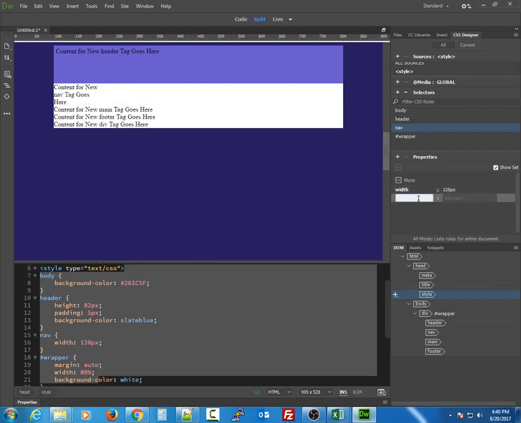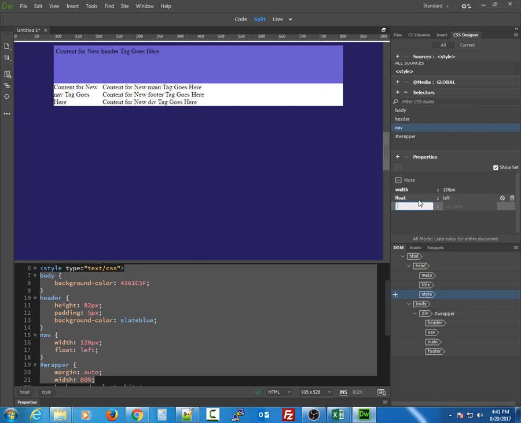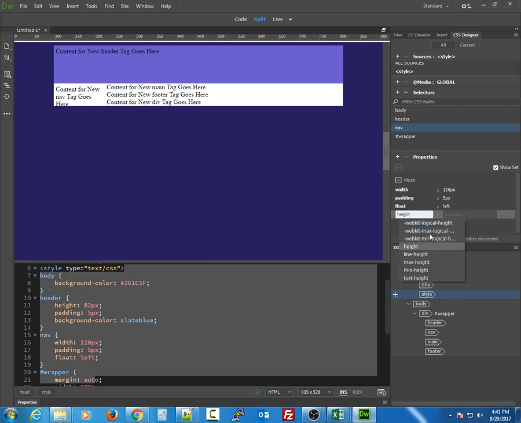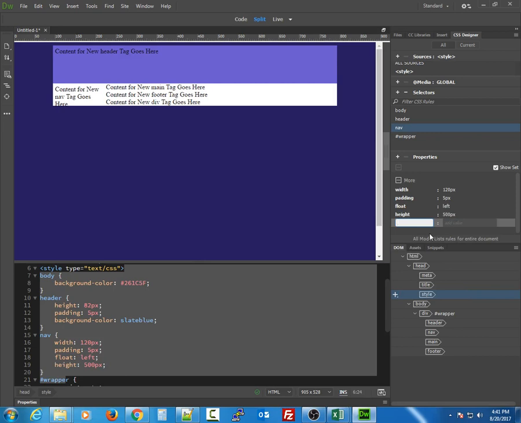And then we'll do a float. And we'll float it left. So what that does is it allows the rest of the content to wrap up along the side. Okay, and then we'll give it padding of 5 pixels. And then we will give it a height. Let's go 500 pixels. Okay, and we're not seeing that happen yet, and I'll show you why in just a minute.